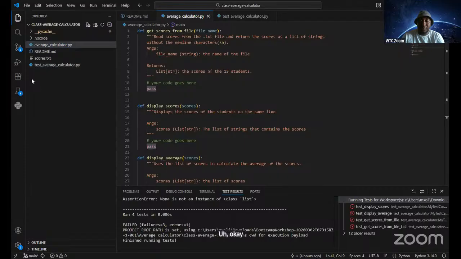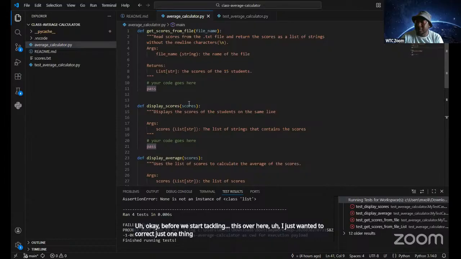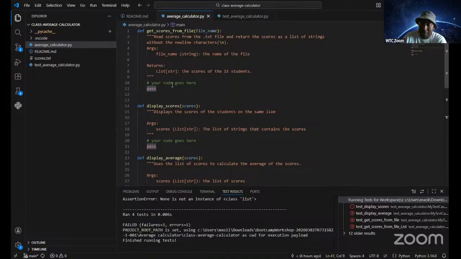Okay, before we start tackling this, I just wanted to correct just one thing. First and foremost, can you guys see my screen? Let's confirm that first. Cool.